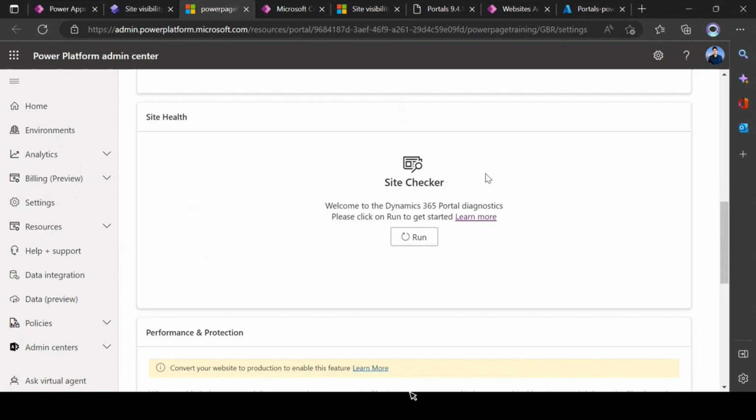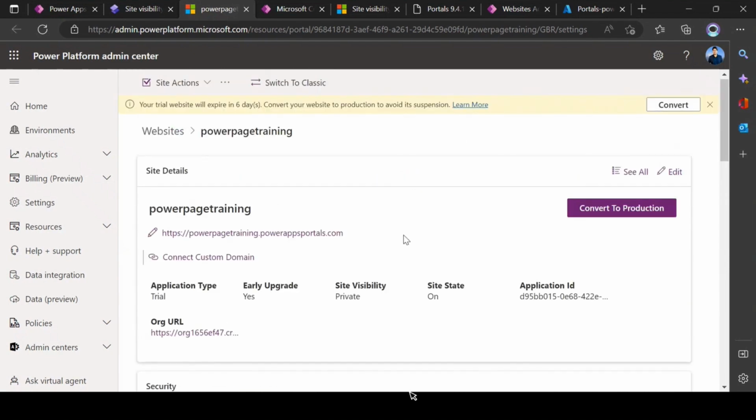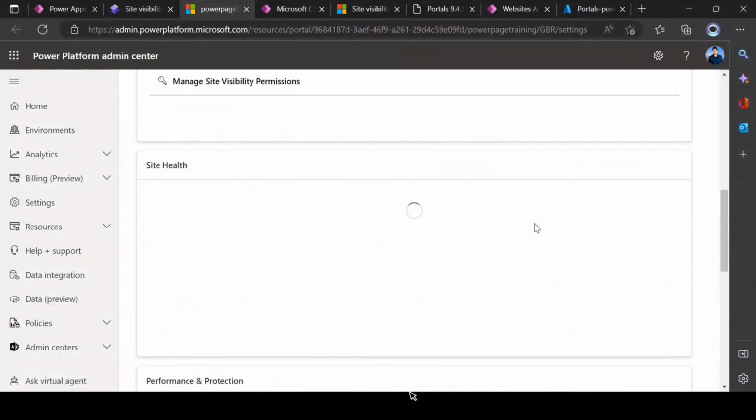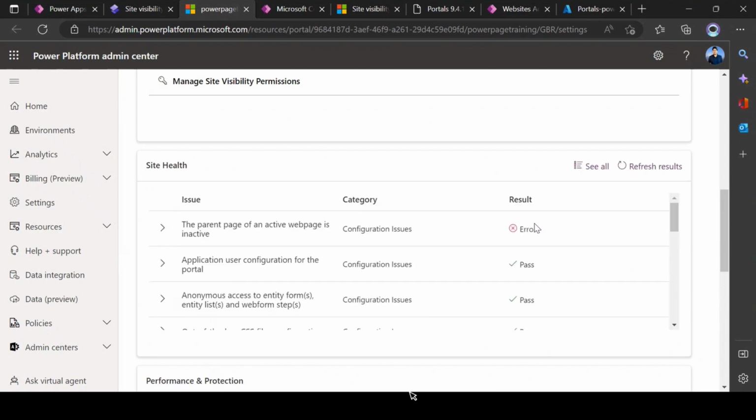Let me run it now so that I can quickly show you how it works. If I hit run, it actually scans through all my configuration and all the security settings, and will list down all the loopholes that I have right now. As you can see here, I have 3 columns of issues.